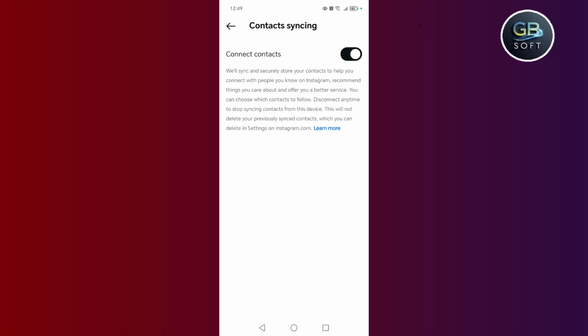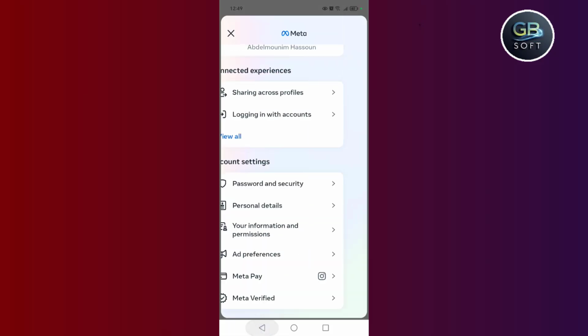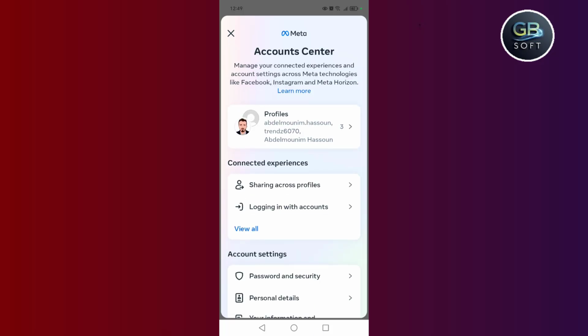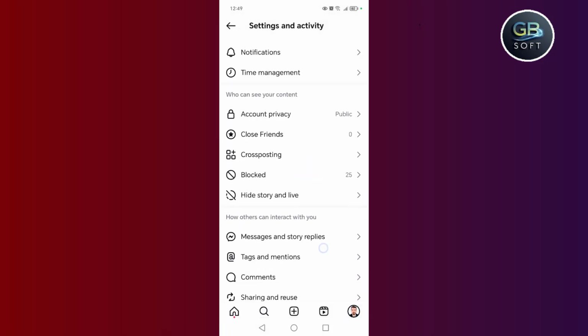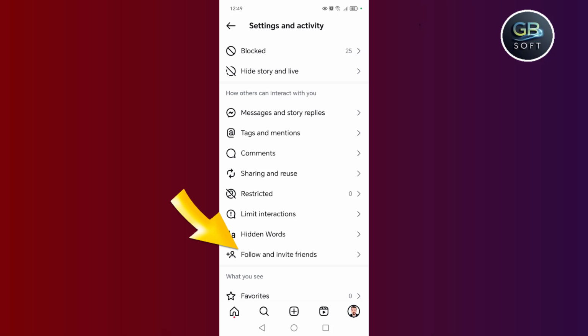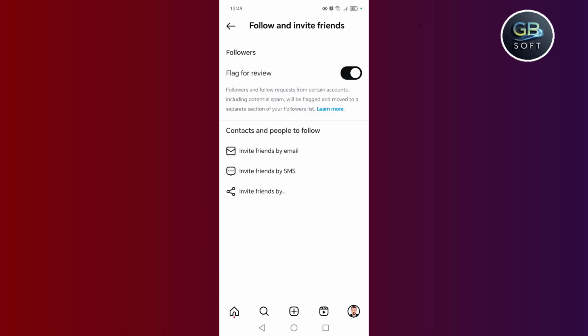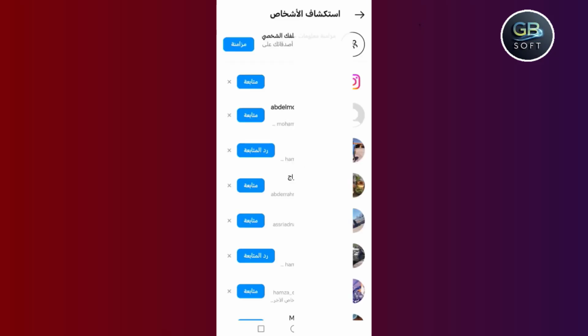Now, after activating this feature, go back and then go down to this interface. Then go down to the bottom, you will find follow friends and invite them, then click on it, then click on follow contacts, then click on allow access or give it permissions to work, then click again on follow contacts, and as you can see here you will find all the contacts you have in your contacts list and you will find their Instagram accounts for reference only.